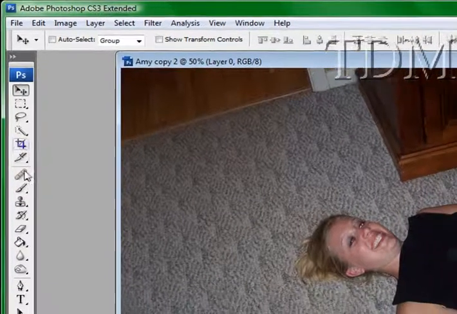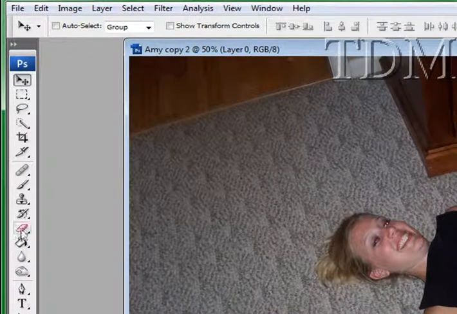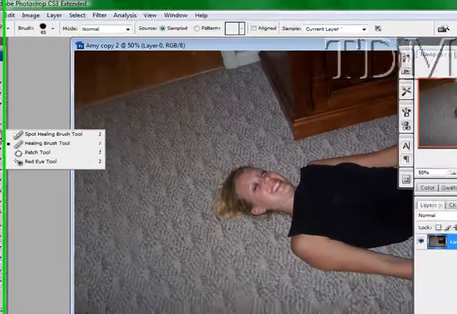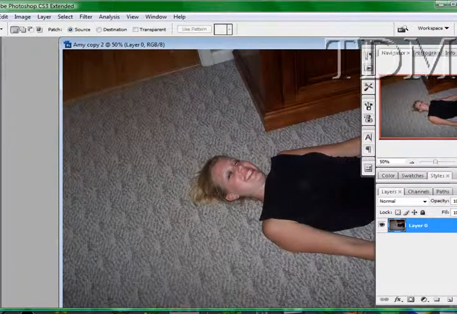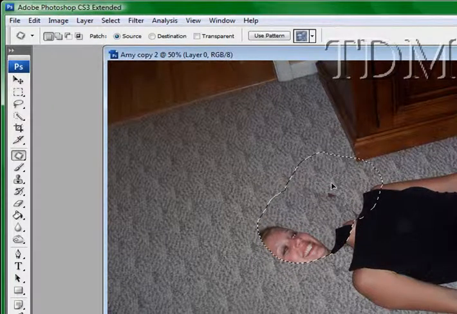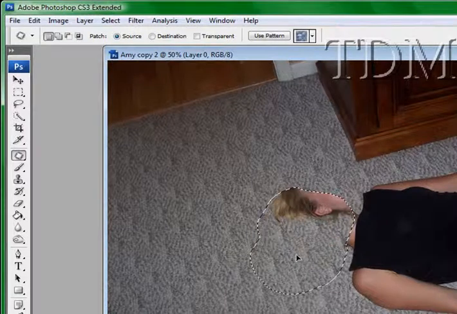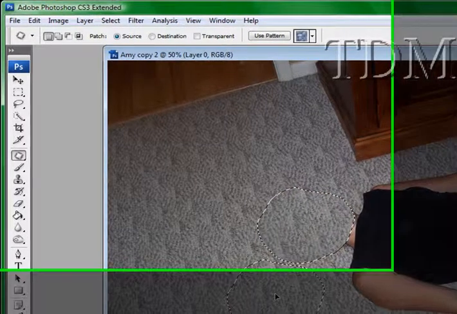Alright, and first thing we're going to do is remove the head. The easiest way to do this, there's a couple of different ways you can do it. You can clone the area, but we are going to use the patch tool, and we're just going to draw around her head like so, and then we're going to move the patch to the best area of the carpet.